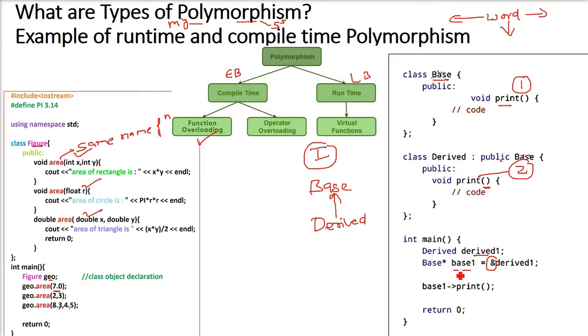There will be an error. That is, why have we done this ampersand derived? Because we have passed it to the base, and then base is calling the print. So we have actually tried to call the print function of the derived class, but this won't happen. For that, you need to do what?